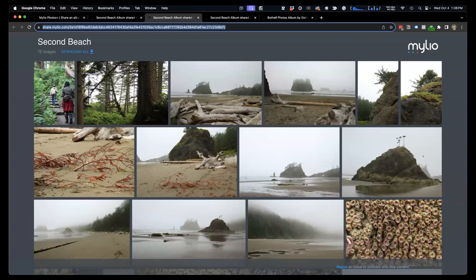Yeah. I was actually going to share this album in the chat right now. If anyone wants to take a peek at it, it is now shared in the chat. You can check out Second Beach.